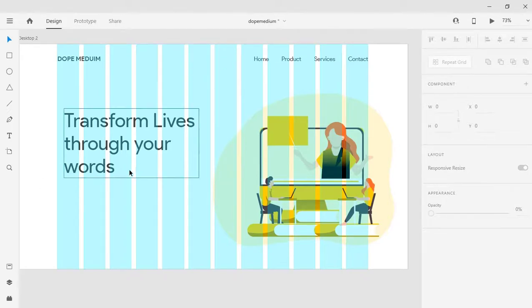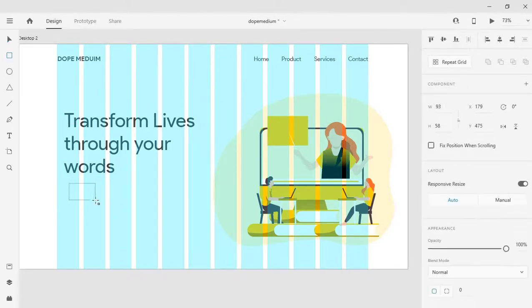Alright guys, now we're gonna create the buttons. So I'm gonna go right here and create a simple rectangle. I'm gonna put it something like that.